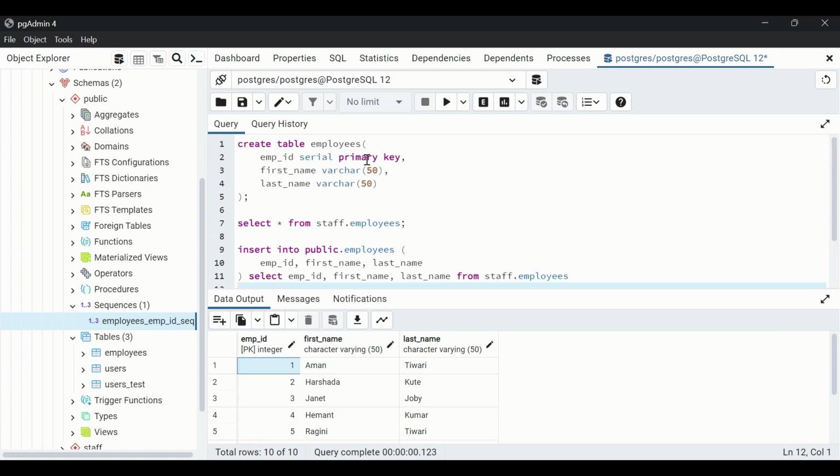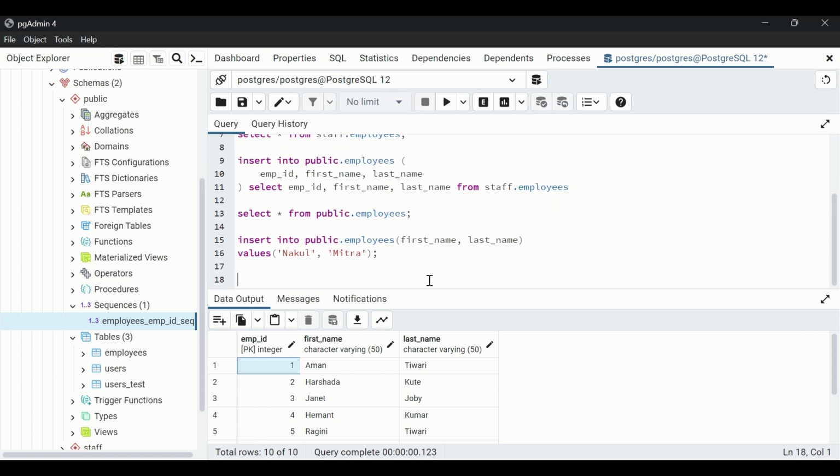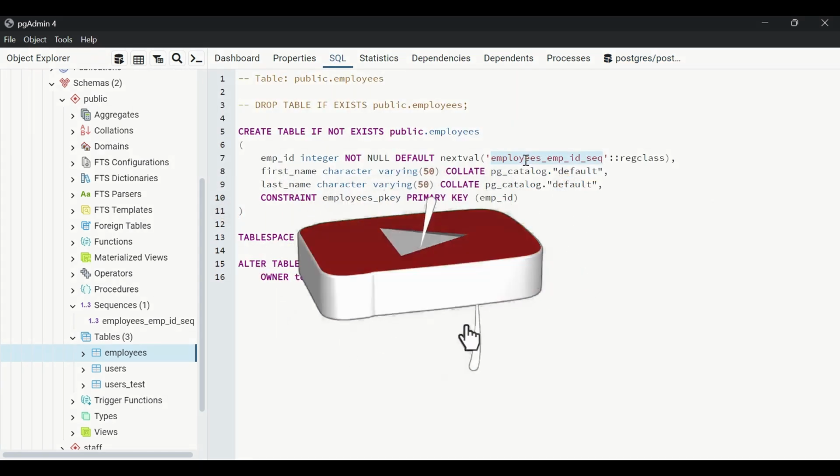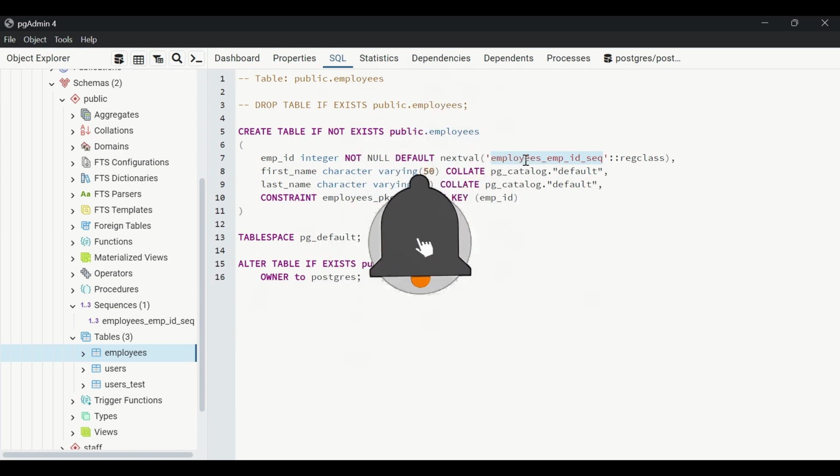So here the serial column is employee ID, and for this column the sequence is employees_emp_id_seq. If you don't know how the sequence name gets generated, it is like this. First will be the table name, then an underscore, then the column name, and then underscore seq. If I go to the SQL of this table as well, you can see it is the same: first the table name, then the column name, and then underscore seq.